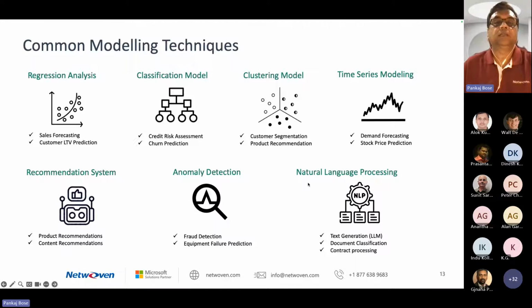And then comes natural language processing. This is very common. We typically use it for contract processing. We use it for resume screening. These are the big areas. And right now all the LLMs are actually based on this model. Okay, it's a hugely popular and very significant modeling technique.